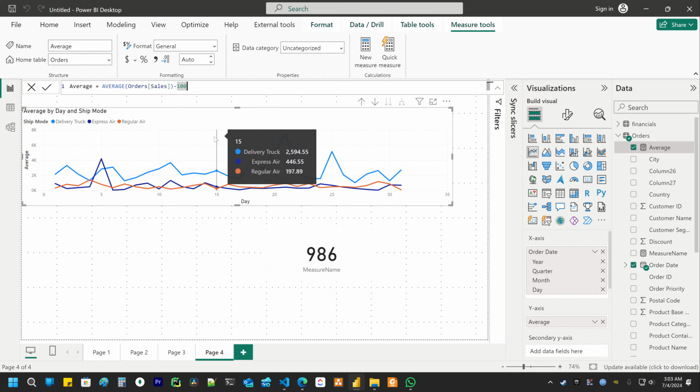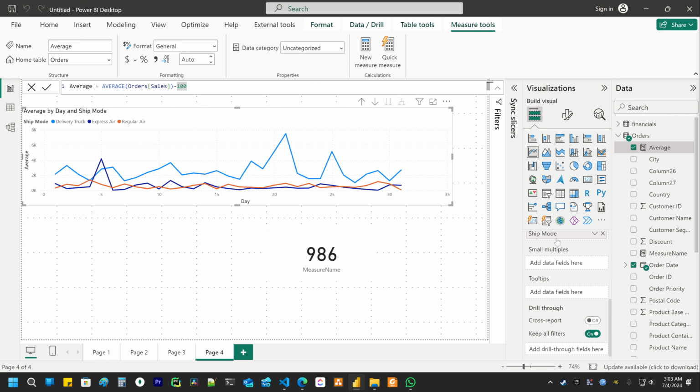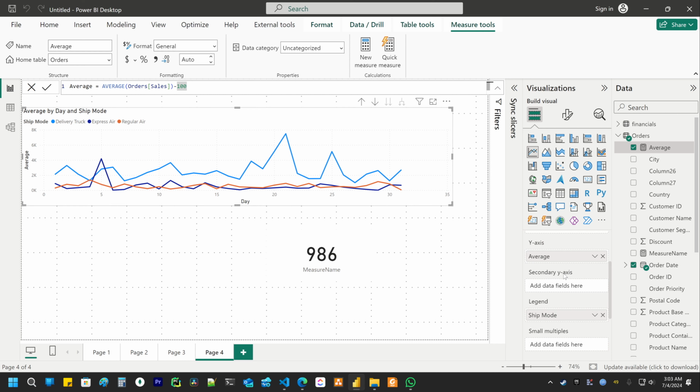So this is why measures are dynamic. So if you change the visual, adding new columns or adding some legend, your measure will adapt to it.